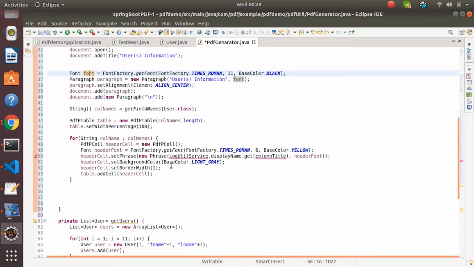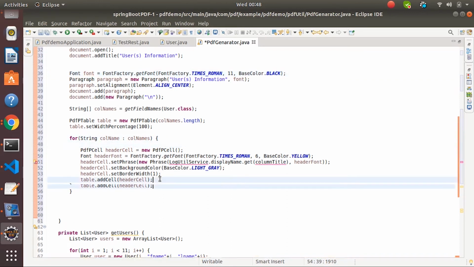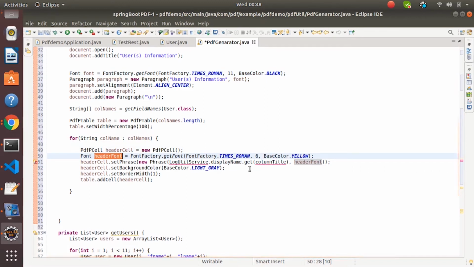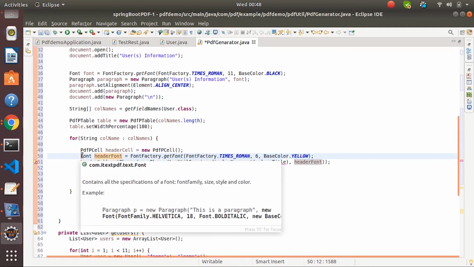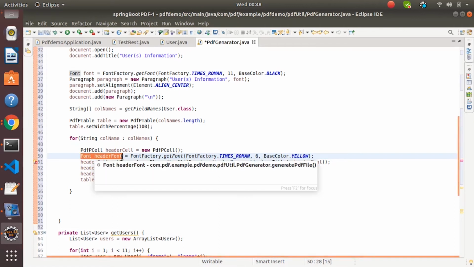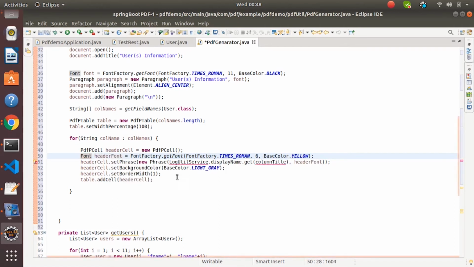So we have this PdfPCell class, and this is the header font basically. So what should be the font of our header cell? What would be the color of our header row? This is going to be decided by this header font instance variable. So we have a header cell object ready.